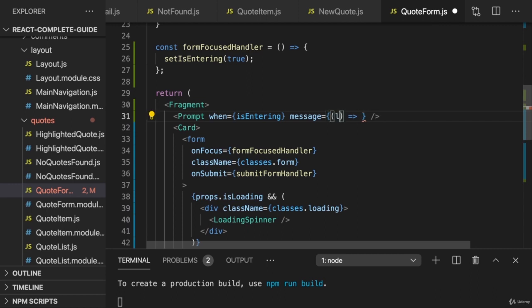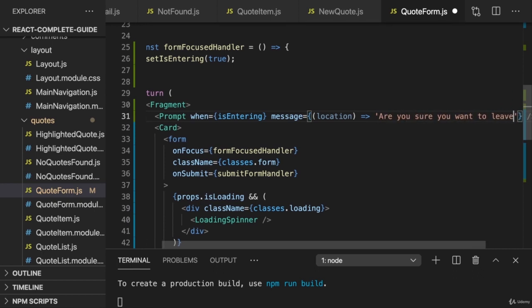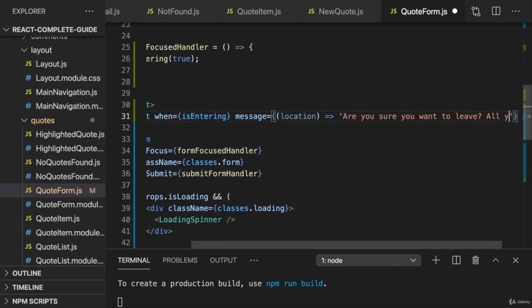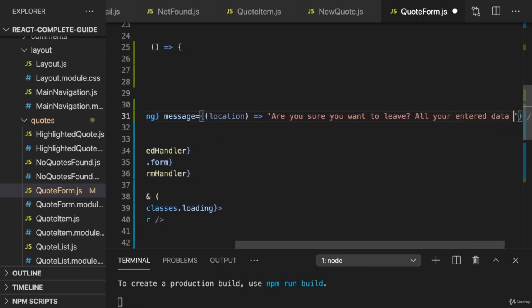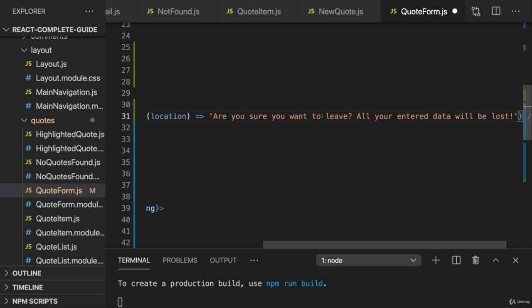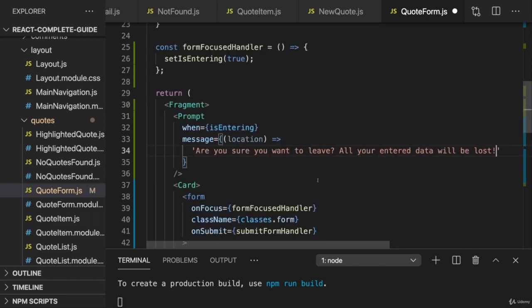This is a function because we get a location object here which holds information about the page we're trying to go to. This would allow us to include the path we're trying to go to in the message which we're showing. But here I don't care about this location. I'll just say, are you sure you want to leave? All your entered data will be lost. And that's the message which I'll show to the user when he or she tries to leave this page.